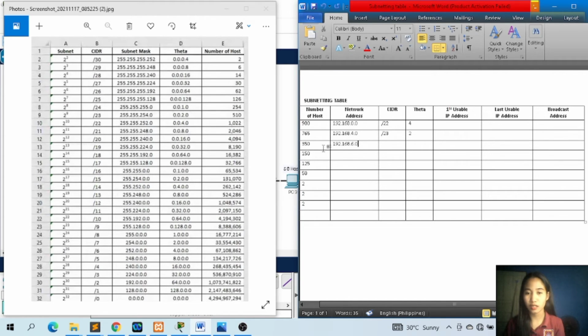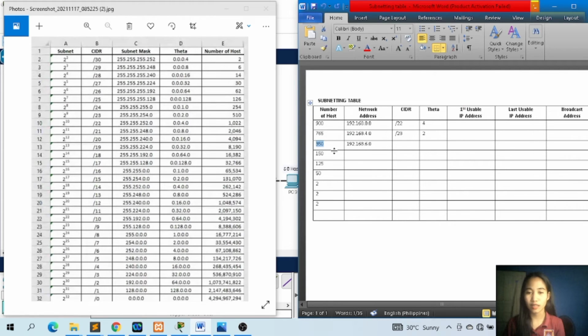Next one is, kukunin naman natin ulit itong theta ng 350 na host. Kung anong may pinakamalapit, which is pinakamalapit is 254. So, ang kukunin natin is yung 254. Yung theta niya is 1. Lalagay natin yung 1. Then, titignan natin yung CIDR, which is slash 24.